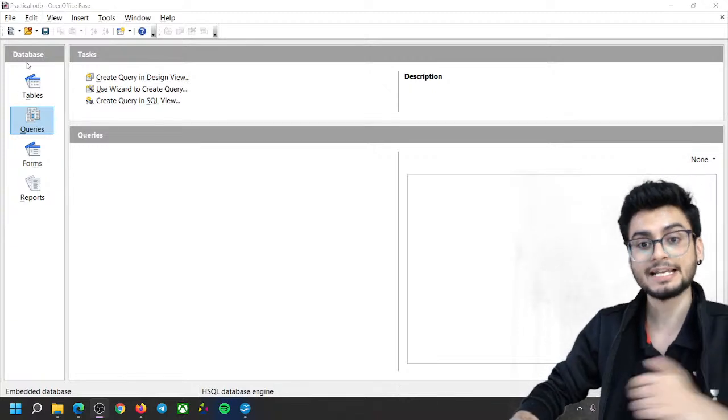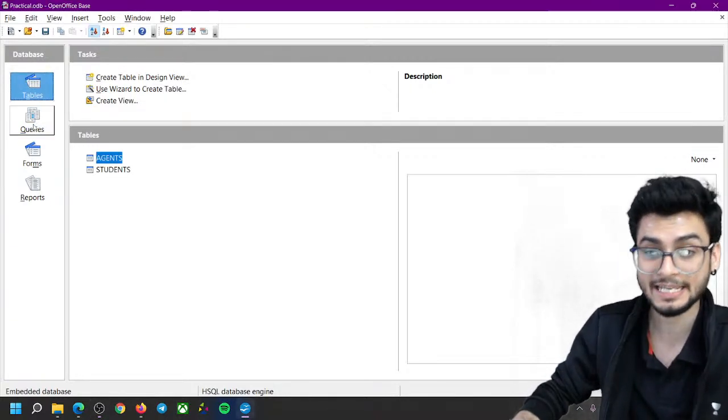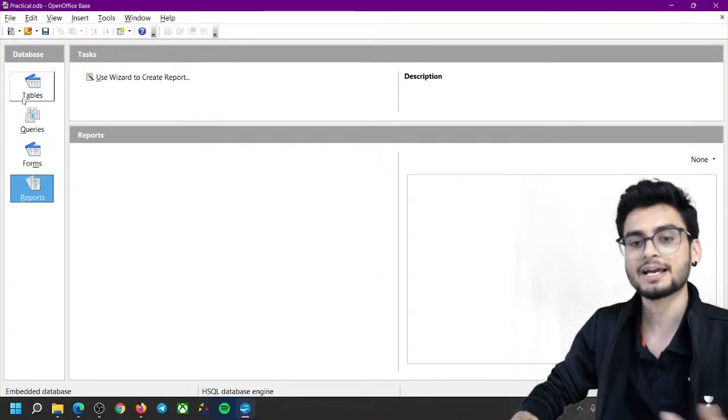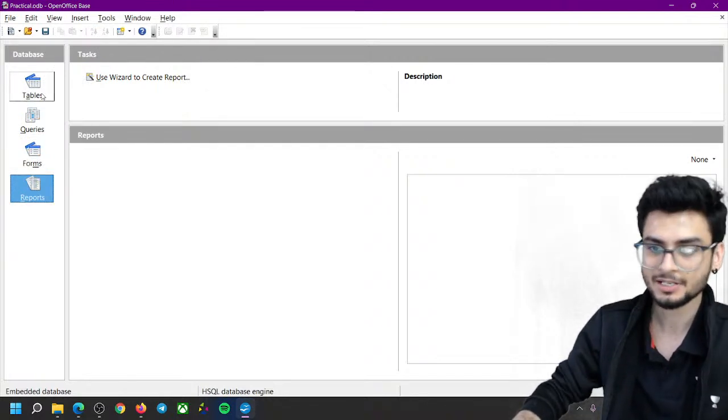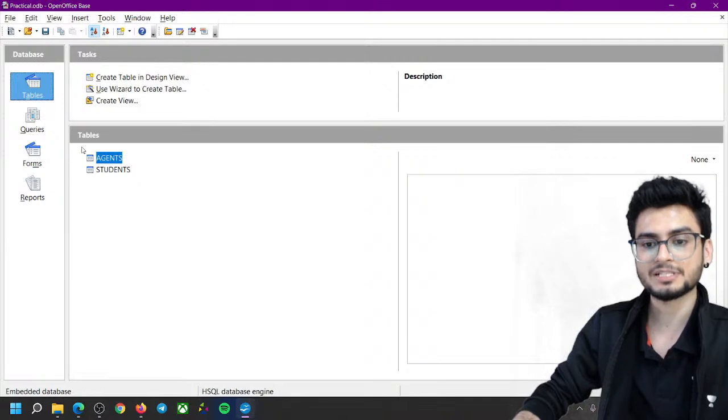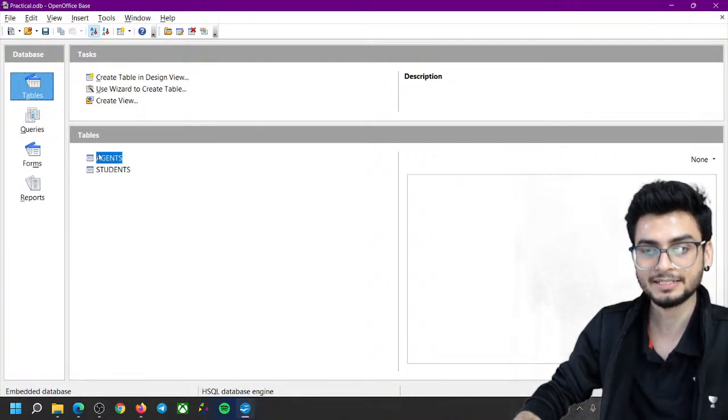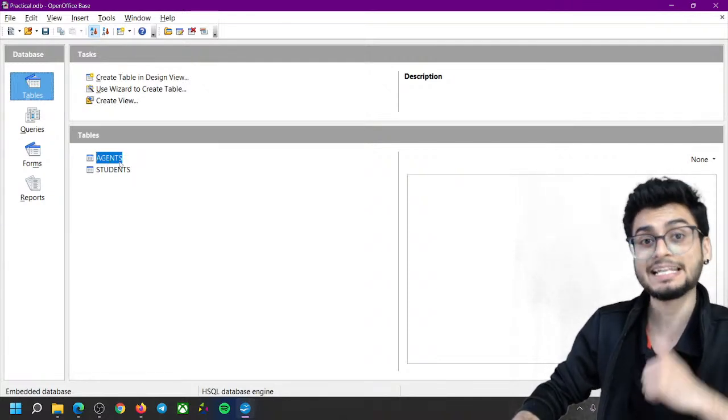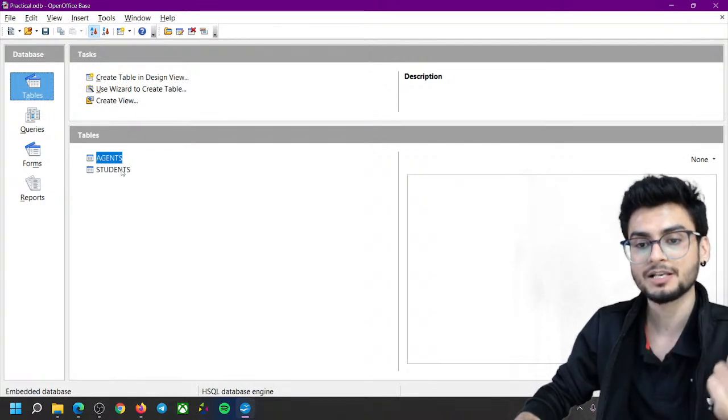Here we can see on the side, in the database column, tables, queries, forms and reports. Currently we are working with tables and queries. So let's look at the tables which we have. As you can see, the number of tables is 2. We have one table called agents and the second table is students.